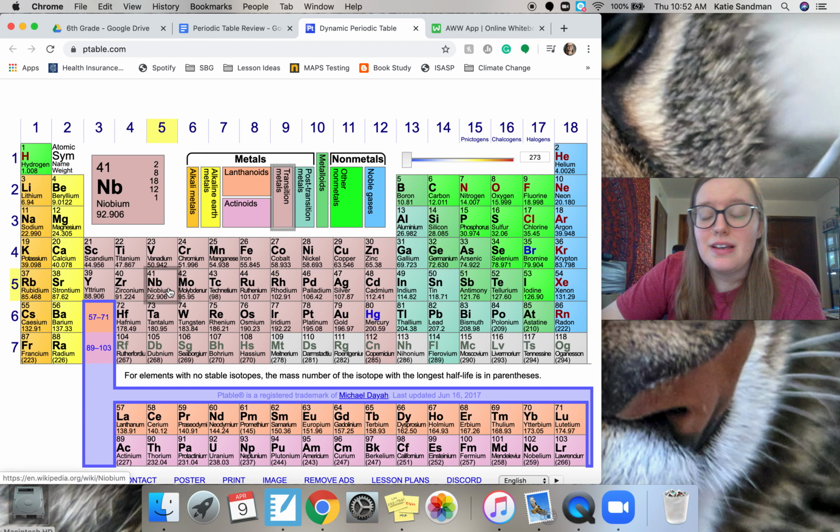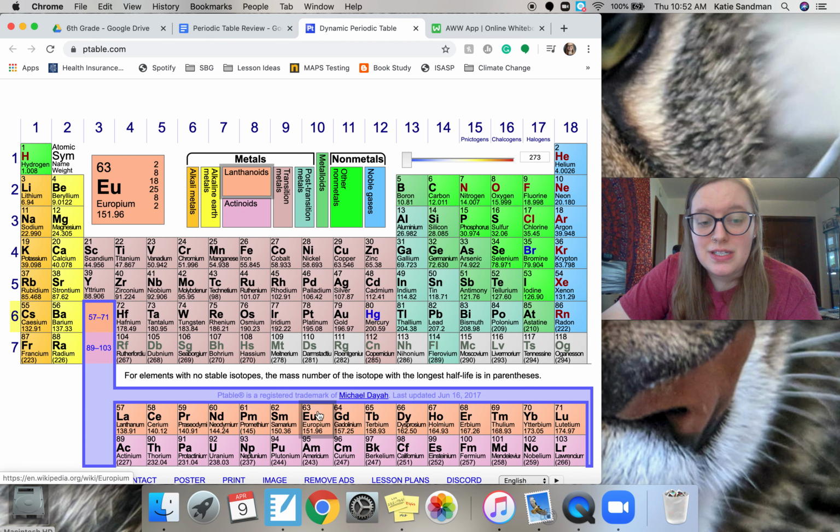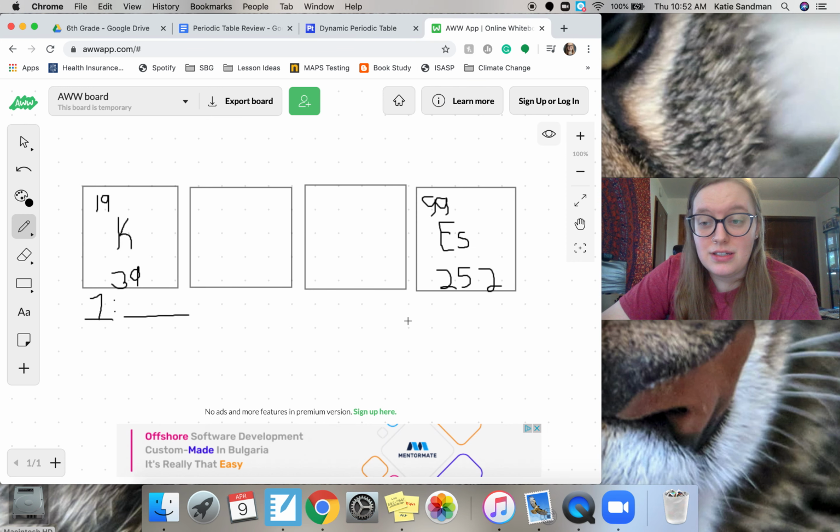If you have something in the transition metals, especially if it's down here in the lanthanide and actinide series, you can just go ahead and write down transition metal. Don't worry about putting a number down there with it as well. So I'm just going to put TM for transition metal.